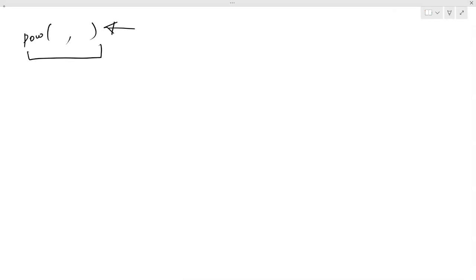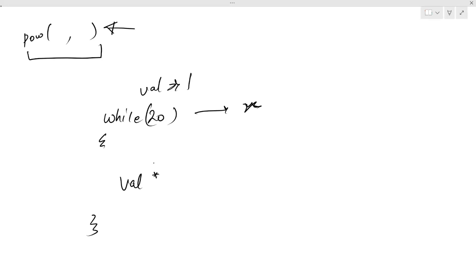So instead of doing this, what you can do is have, let's say, val equal to 1, and iterate 20 times. Let's say you are iterating a loop 20 times, because this is for x. Inside here, you will do the same thing for y also, but currently I'm considering x. So you multiply val with a, and you also need to check that this value is less than or equal to L.